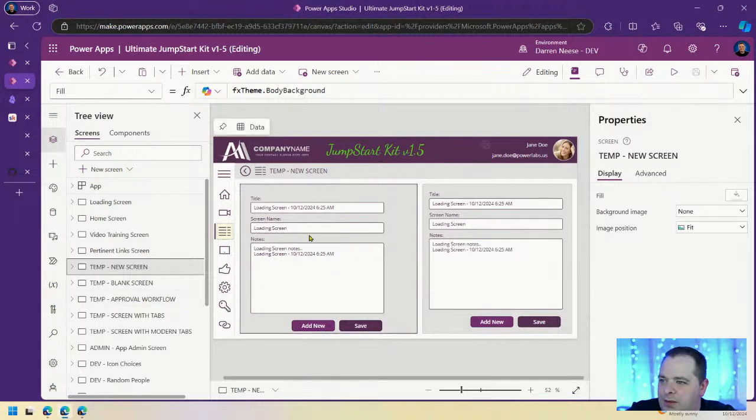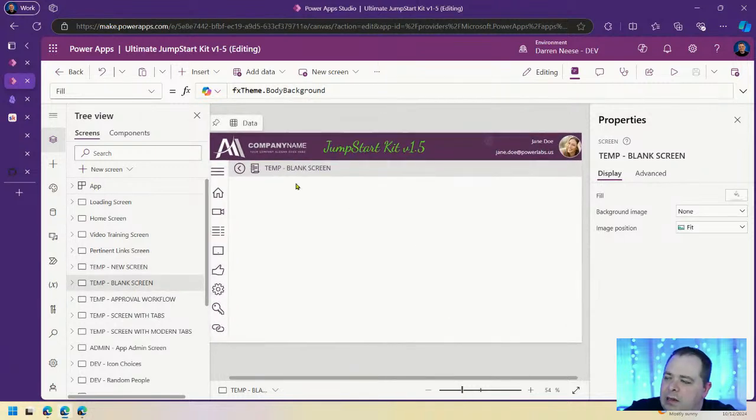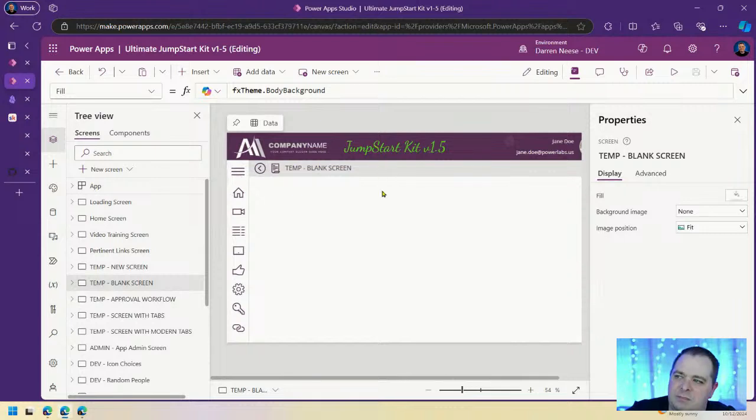Now I started to build onto this screen a little bit, so I'm going to come back to that one. Now here's a blank screen. If you don't want to have anything on a screen, you just want to start from a clean, pristine screen, but it still has the menu and everything in there. That's the purpose of that one.